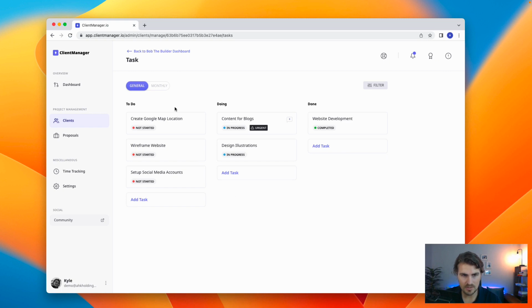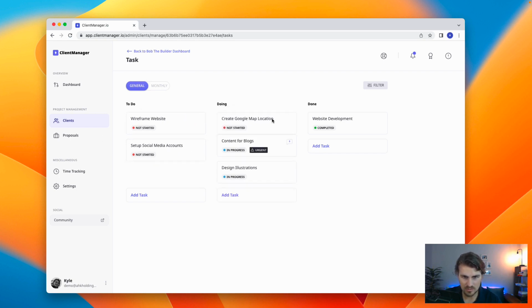Yeah. So in this case, super simple. Think of Notion and Trello having a baby. That's what we have here. So we can just drag and drop.